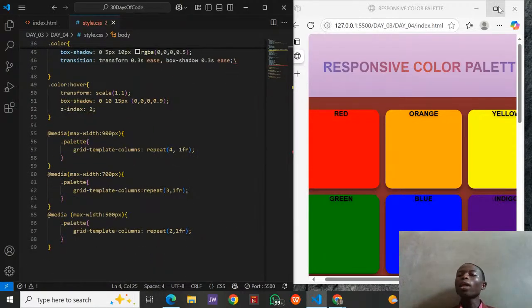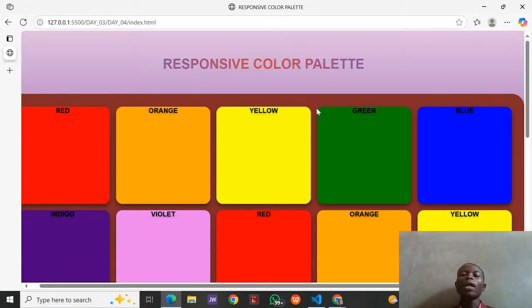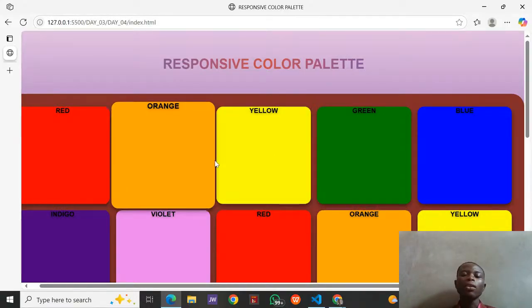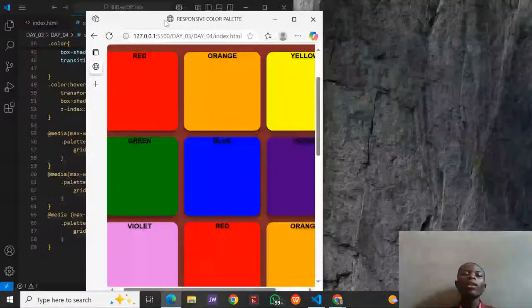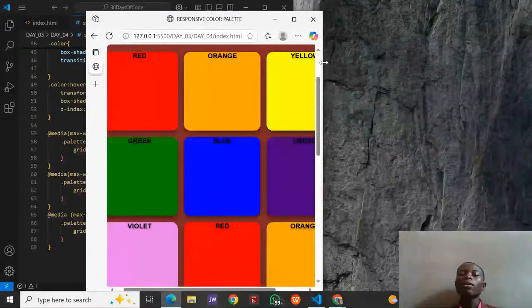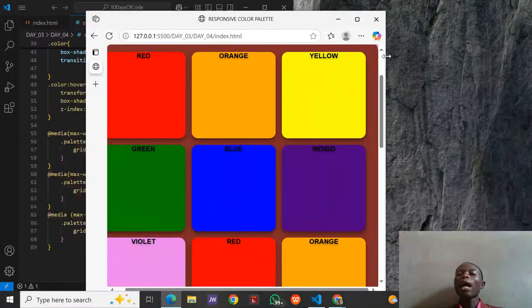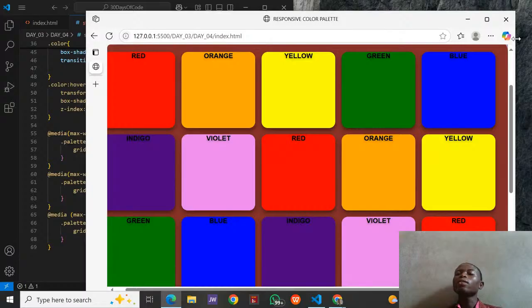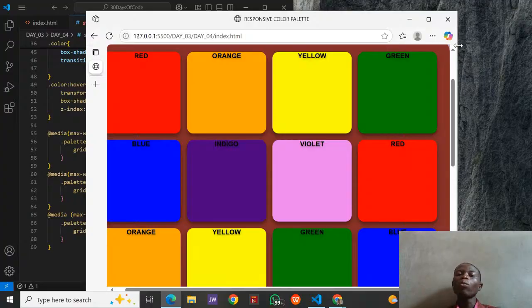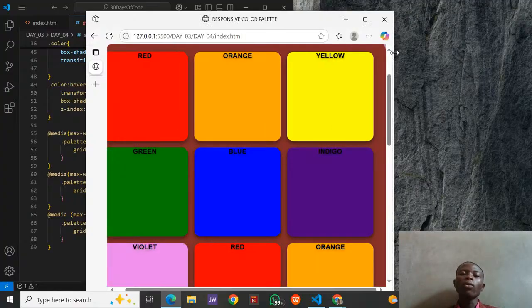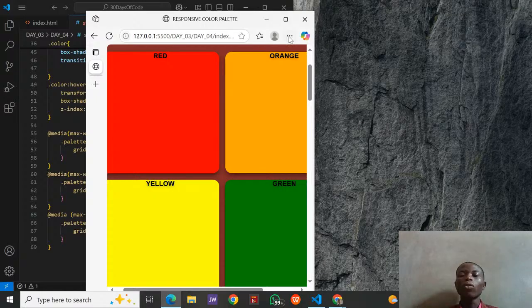So now we have a responsive color palette that increases in size anytime you hover. It's also responsive in that whenever we decrease the size of our screen, the number of columns adjusts to fit the size of the screen. For now, we have 5 columns. If you minimize it, we have 4 columns. If you minimize it even further, we have 3 columns. And when we minimize much further, we have just 2 columns remaining.